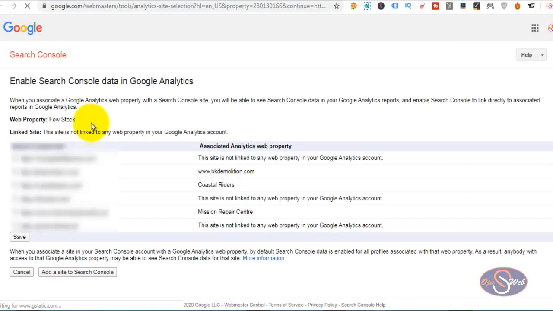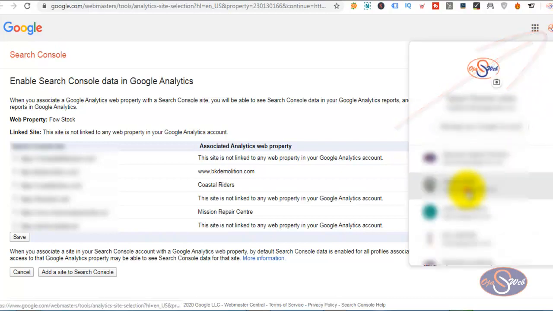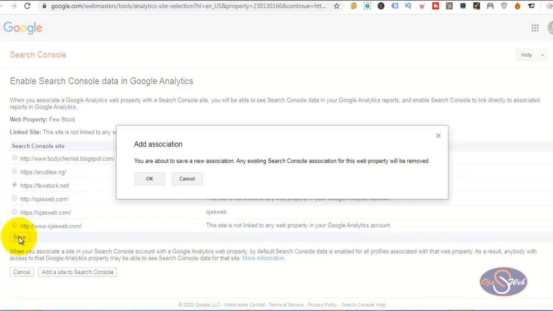After clicking on add, a new tab automatically opens up and I will be able to select the Google Search Console I want to link to this particular Google Analytics. I have multiple Google Search Console accounts. So what I will do is switch to the account I want to link from. So here I've switched to the account and I will allow that page to load, and there I will select the particular property I want to link to Google Analytics. So I click on this and I save it.